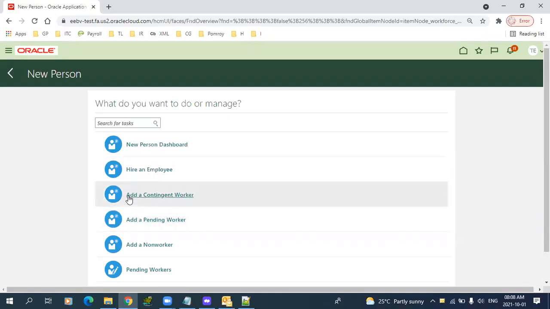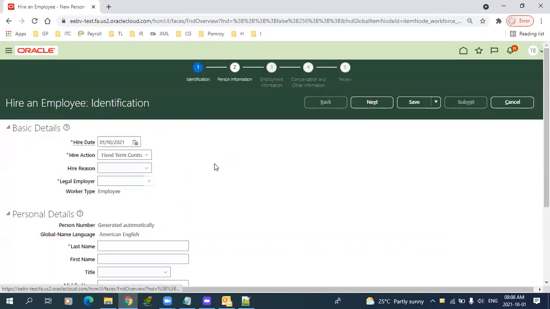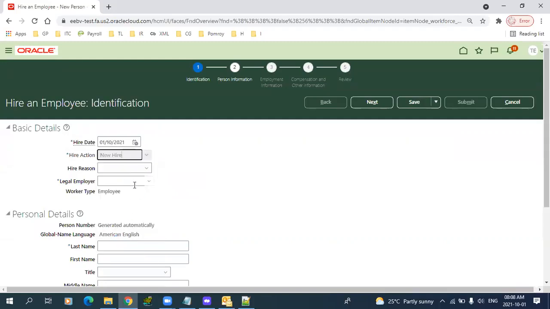The same way here, there is add a contingent worker, add a pending worker, add a non-worker. You can forget about the rest. This is contingent worker, and hire an employee is nothing but a permanent employee. Just click on hire an employee. So here the hire action, just use hire, new hire, and the legal employer you can select anyone.